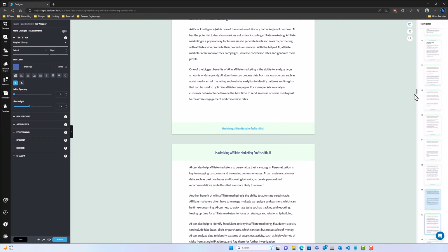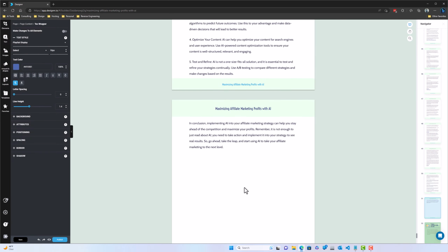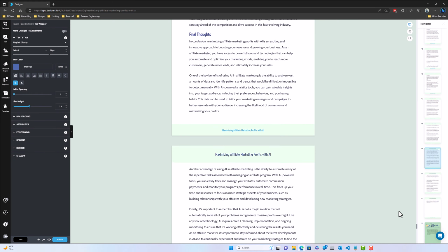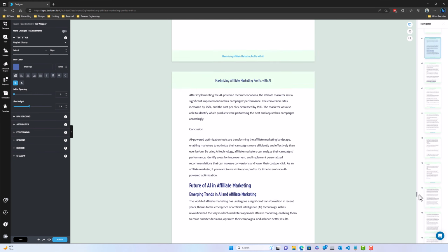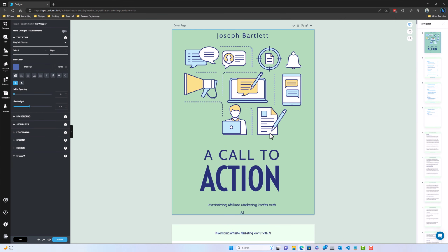Going to scroll down to the bottom, see how many pages we got. So we got a 51 page ebook in just a few clicks. I didn't have to generate any of the content myself. I can use this for a lead magnet. That just goes to show how easy it is to use Designrr.io's WordGenie feature.